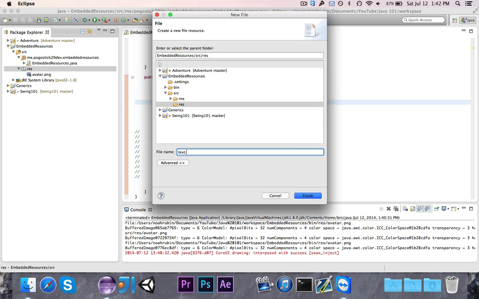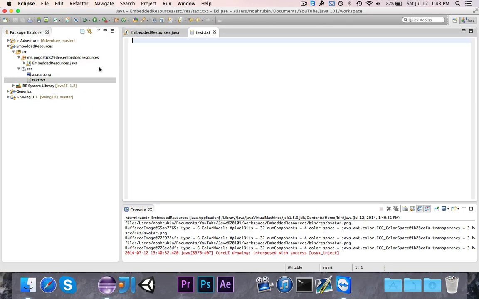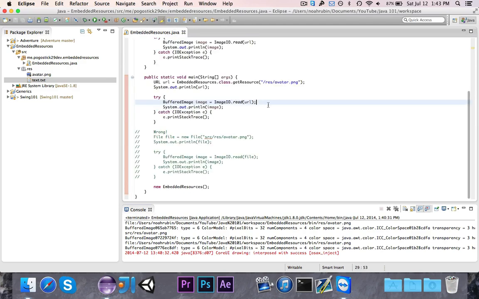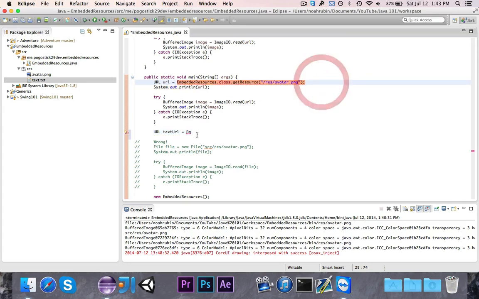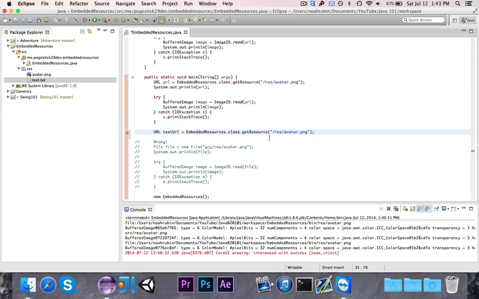So let's just go ahead and call this one text.txt. So we have this text file, and we'll go ahead and write hello in it. And let's say that we want to go ahead and read it in. So right here, we'll go ahead and say URL textURL is equal to, and you of course want to do this part right here. It works the same way, except this time it's going to be called text.txt.